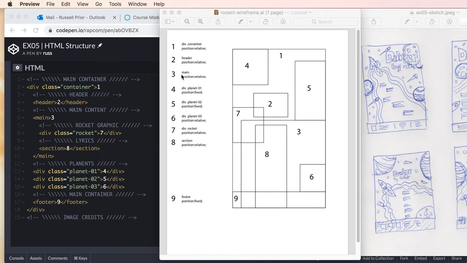Now we're going to go to number two right here. This is going to be our header, and the header will be this type right here that I'm circling, okay? Then number three is going to be our main element. And the main element is going to hold, I'm going to use this background graphic, which is sort of this ribbony shape right here. And then number seven will be this rocket. So this is going to be a separate element, but this rocket will be a child element to main, okay?